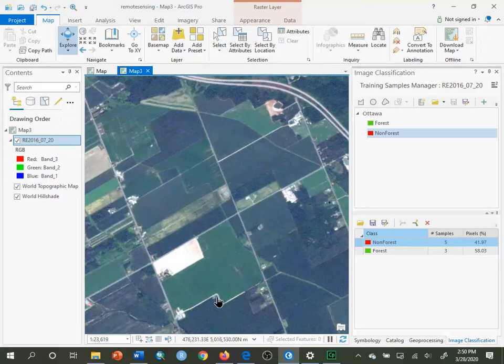at different levels of phenology for the crops. So probably corn, likely corn, soybeans. Most of the things growing in Eastern Ontario, corn and soy. So I'm going to click on non-forest again, and I'll just do some big ones.